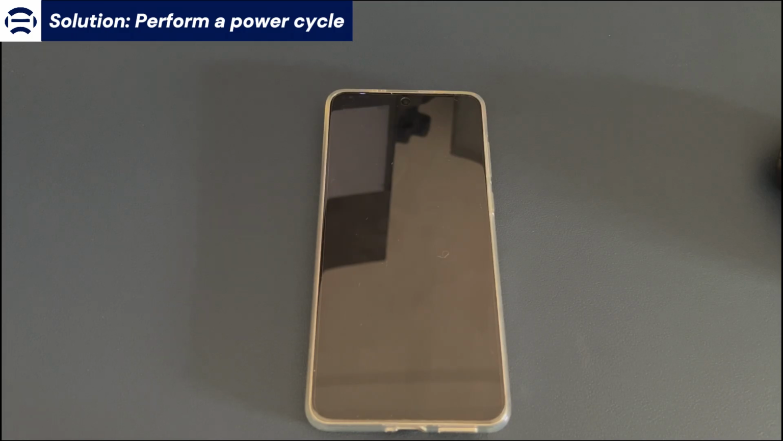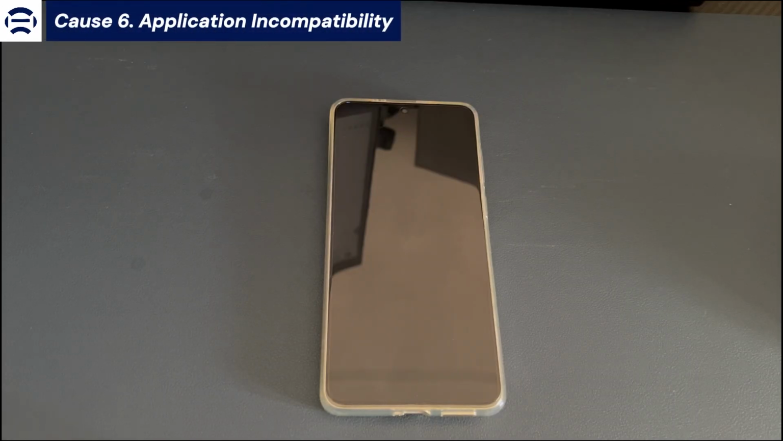If your Android device battery does not support removal, wait for the battery to run out, at least 24 hours, then charge the phone for more than 6 hours, and then check again if the Android device can be turned on. Cause 6. Application incompatibility.